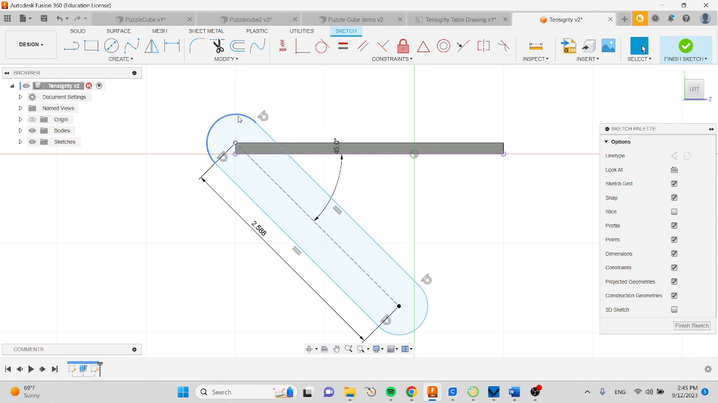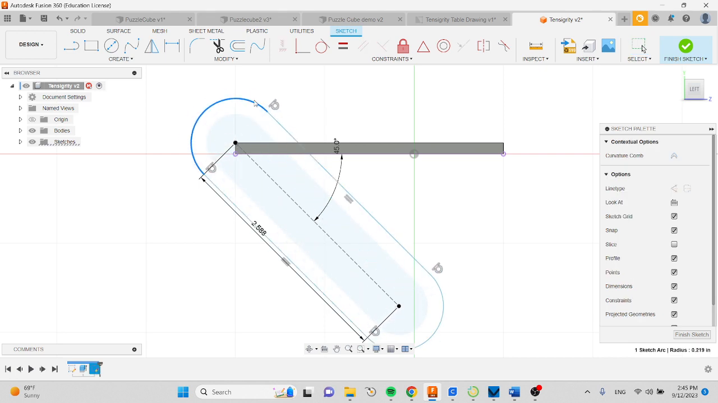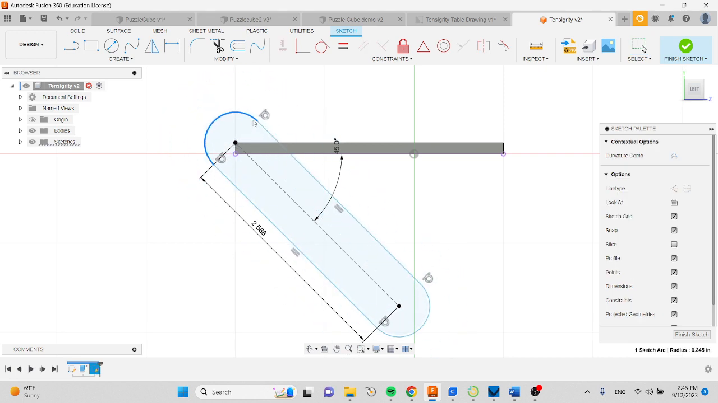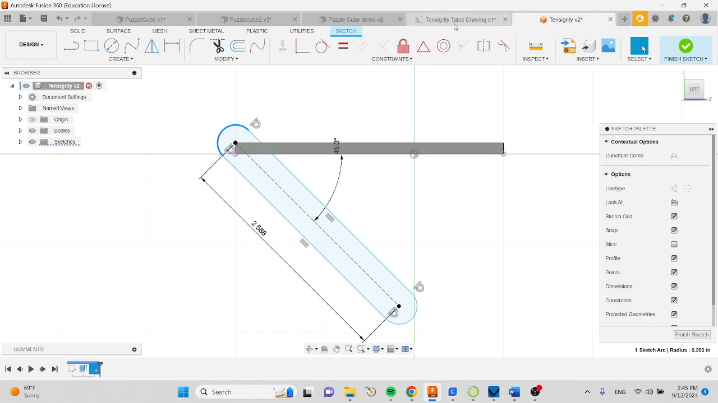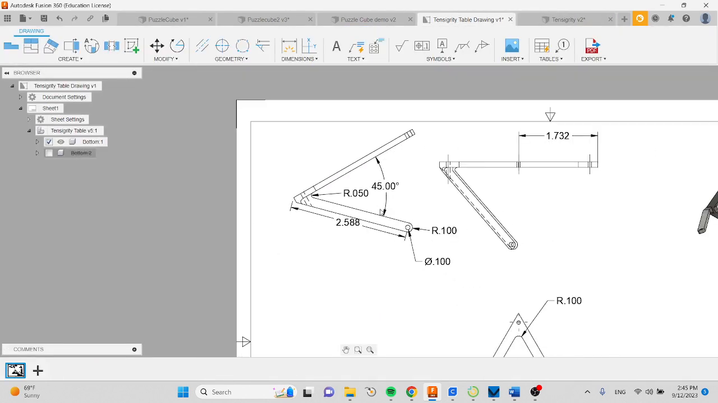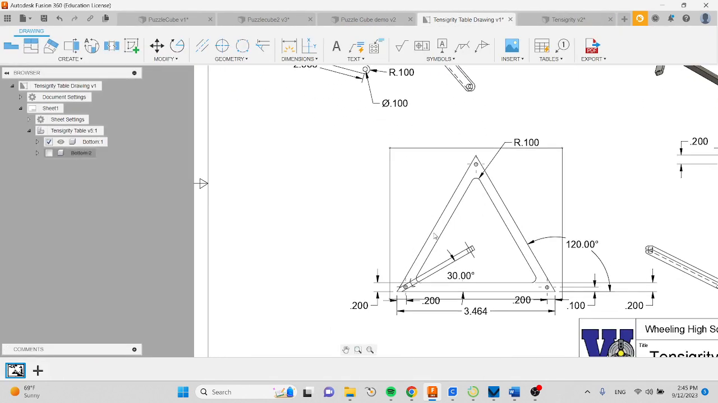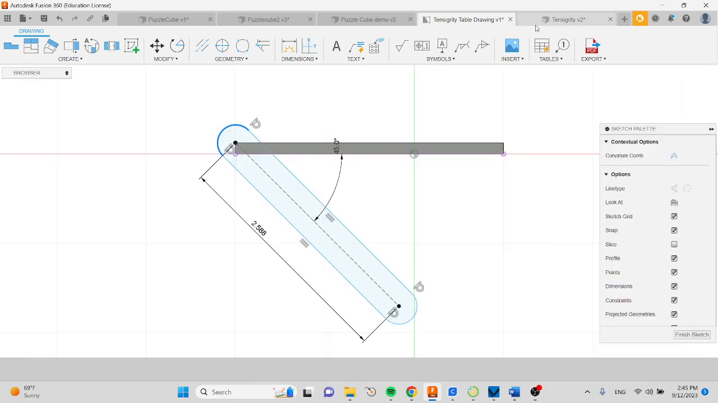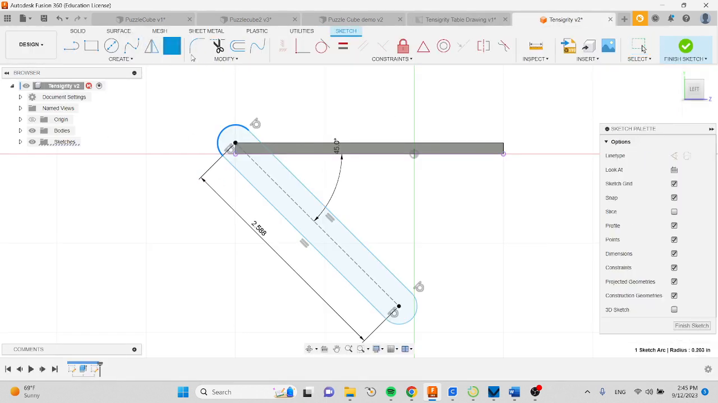We still have a problem, though. Our slot doesn't know how big to be. Okay, so we're going to help it out. It is the same thickness as this. 0.2. Okay? So we're going to come over here and we're going to dimension the width. So click between these two edges and click in between 0.2.